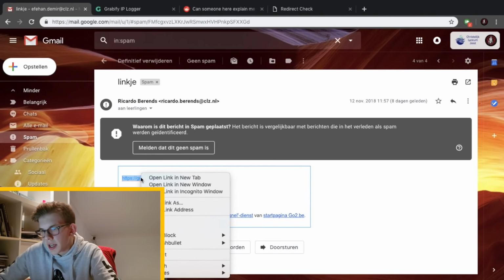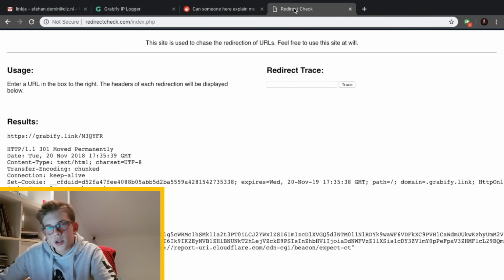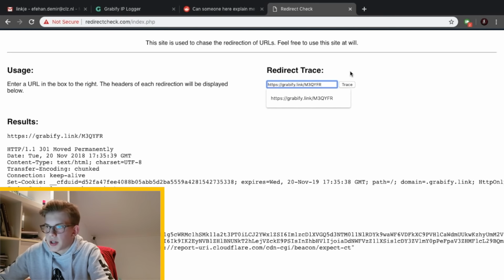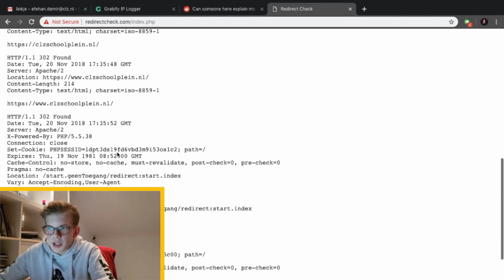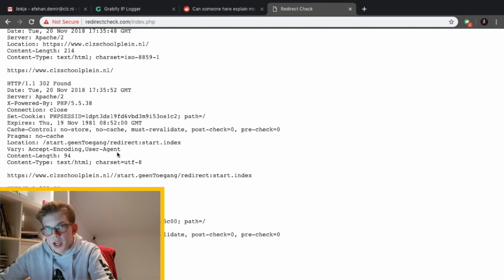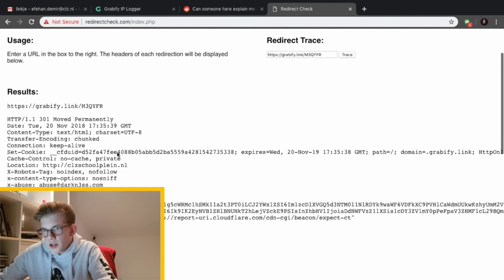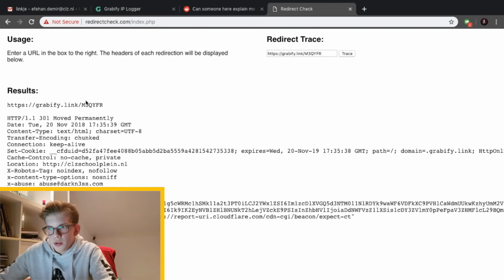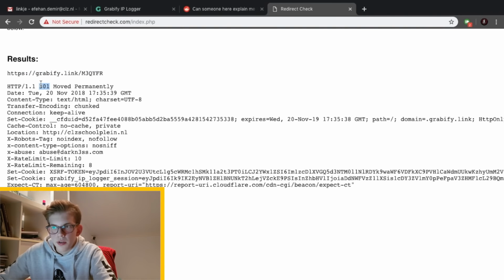Just simply select the link, copy it, go to a redirect checker. I highly recommend redirectcheck.com. Just fill in here the entire link and click on trace. When doing that, it will give you all the results, what it does, where it leads you to, and what it actually does. So the first thing it does, it moves you of course to grab a file, but that gives an error 301, moved permanently, which is actually going to redirect you.